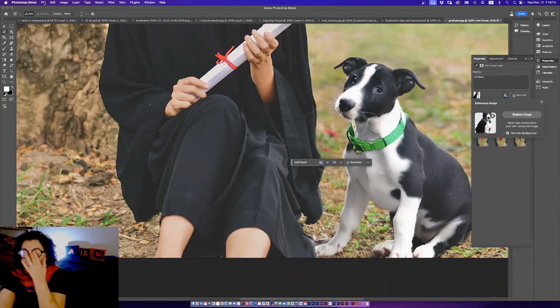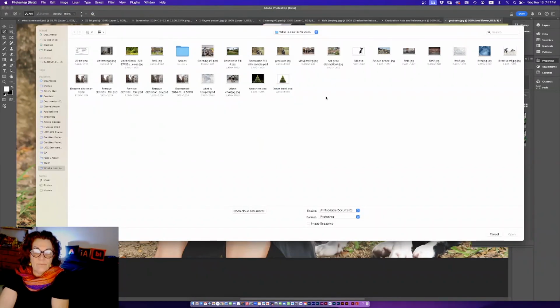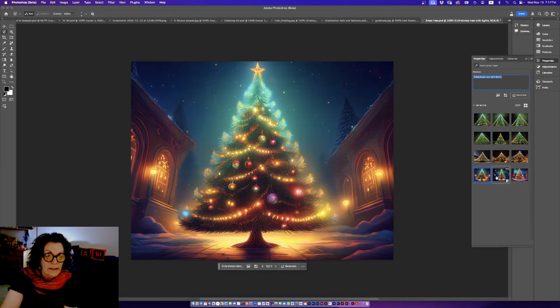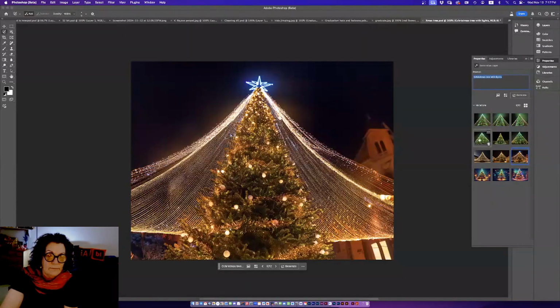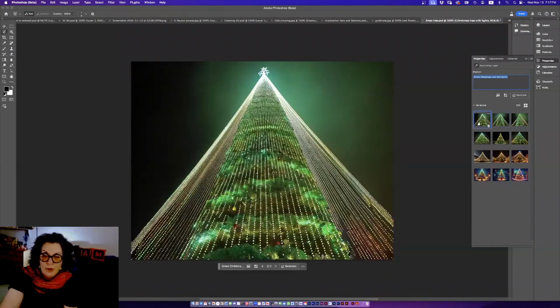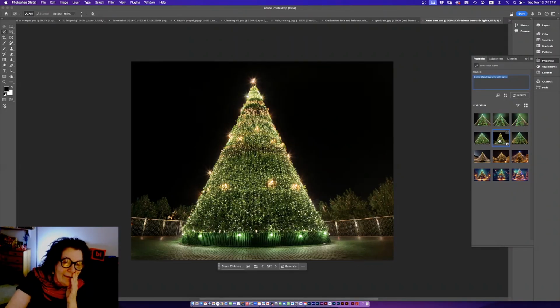Let's look at other stuff. So I kind of wanted to have a Christmas tree. I didn't find a Christmas tree, so what I did is I created a new file, and in the prompt I said green Christmas tree with lights. I started like that in the beginning. And then I did another variation and another variation. And look at this, I have different variations of the Christmas tree, and I ended up choosing the one that I have over here.